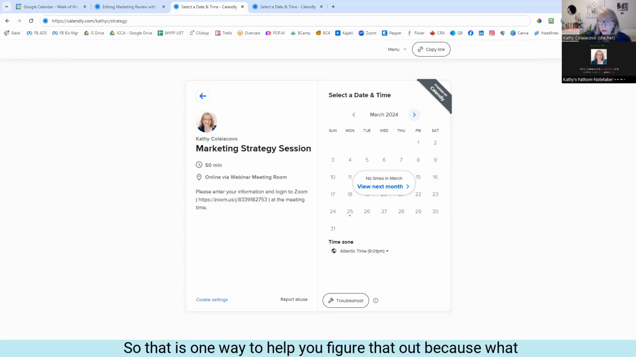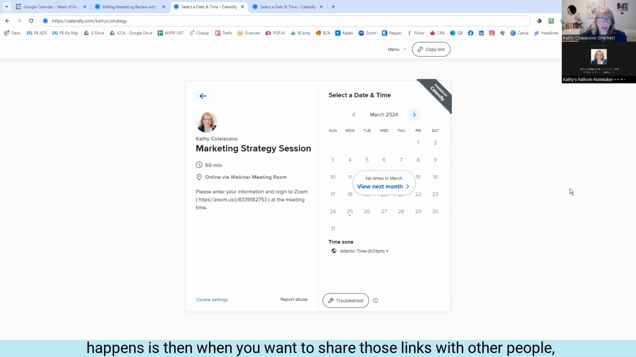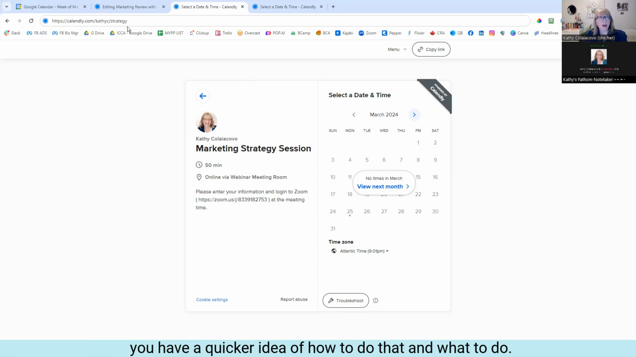So that is one way to help you figure that out. Because then when you want to share those links with other people, you have a quicker idea of how to do that and what to do.